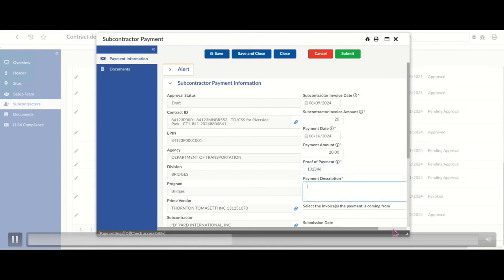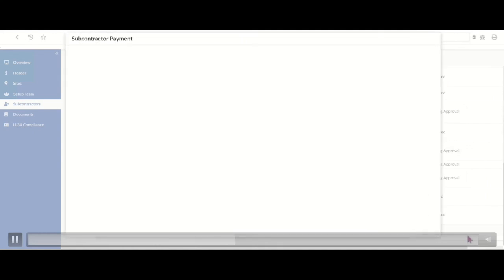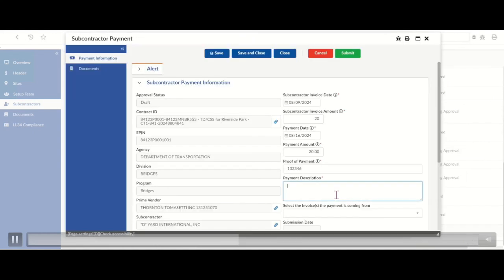And in this description box, let me open this up so you can see that wider, you're going to enter some details about the payment. In my case, I'm just going to put in some filler text. That's not real. Yep. Good enough.